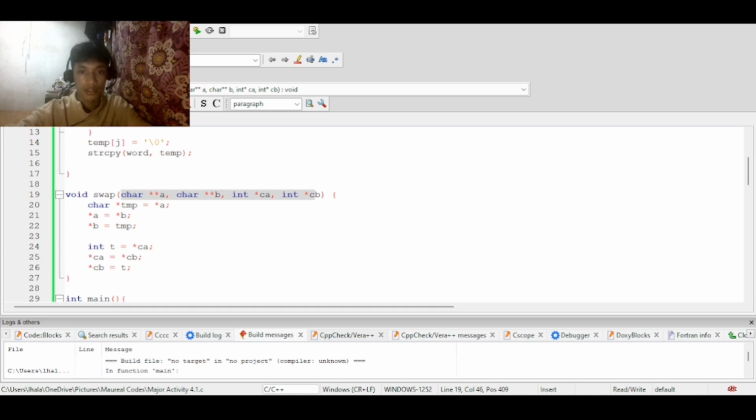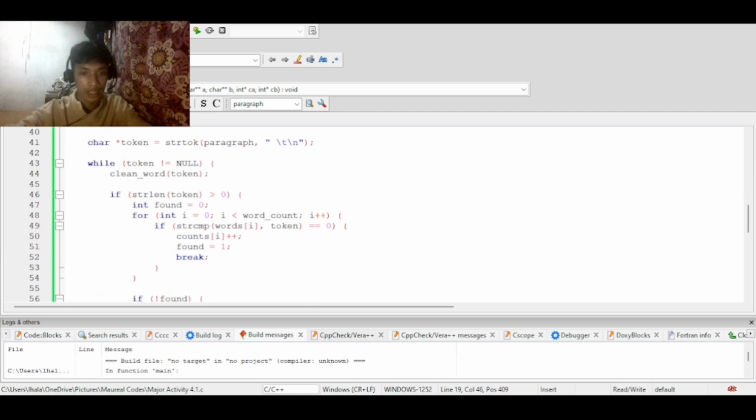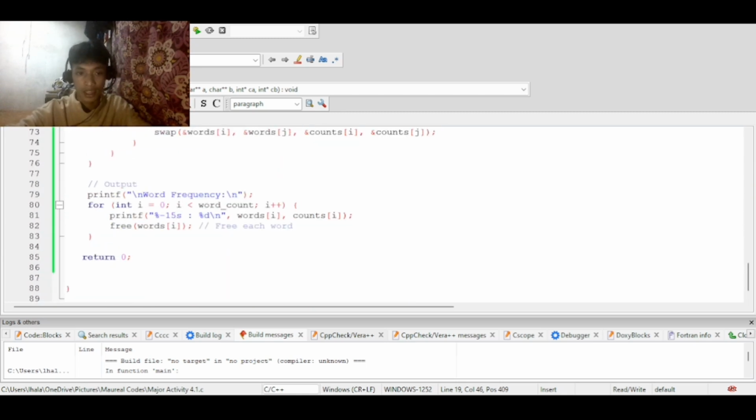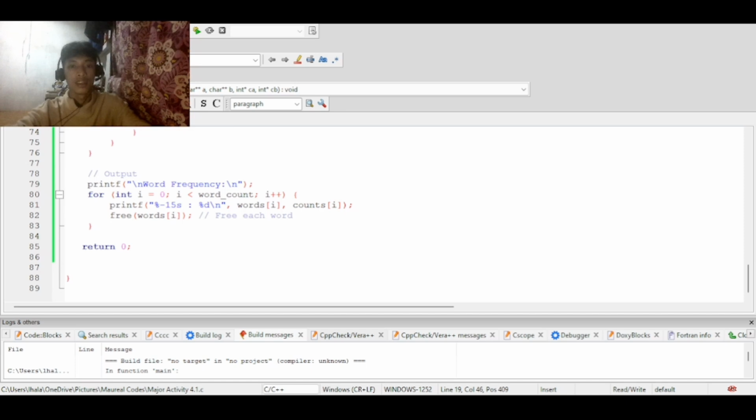And then when it's sorted, we display the word frequencies, so how frequent the word is. It could be 1, it could be 2, it could be 3, depending on the user's input. So we print each word left-aligned in 15 characters with its frequency. Then we free the dynamically allocated memory used for words. Then return 0, which means success. So that is the end of the main function.